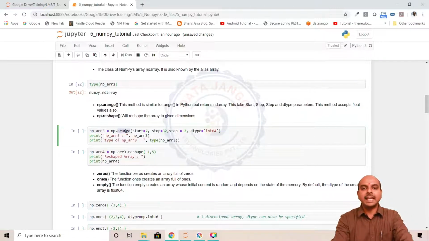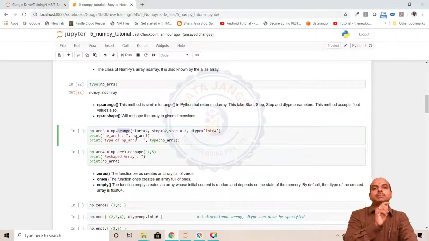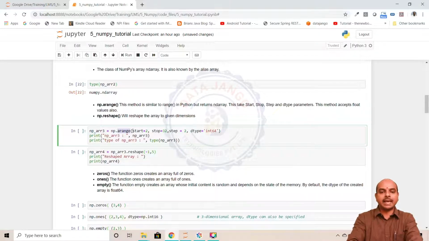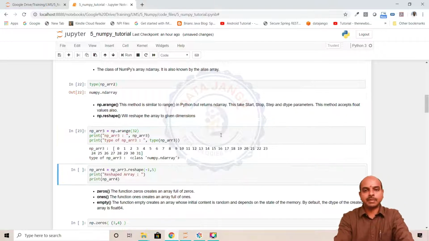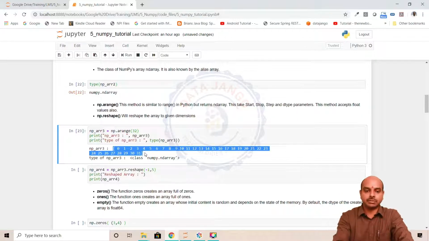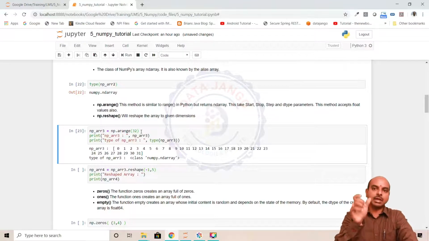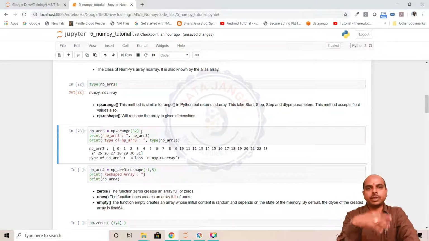So arange is like range in your Python. Range actually creates values. If you say range of 10, it gives you values from 0 to 9. Similarly in arange also, if you pass 32 here, it gives you values from 0 to 31, but enclosed in a rectangular bracket. That's nothing but a NumPy array. The arange method gives you a NumPy array. Okay, range gives you a range object from 0 to 9. You can iterate through and do whatever, but the arange method in NumPy gives you a one-dimensional NumPy array.